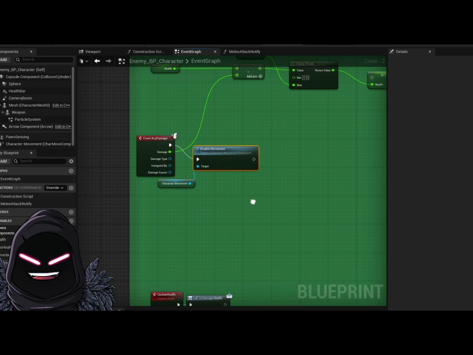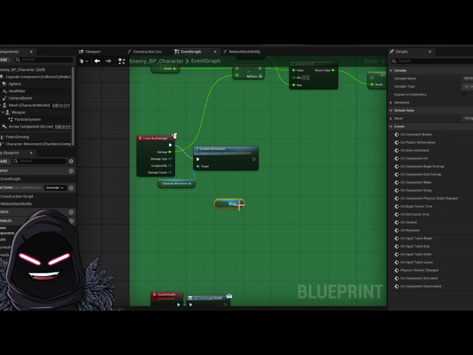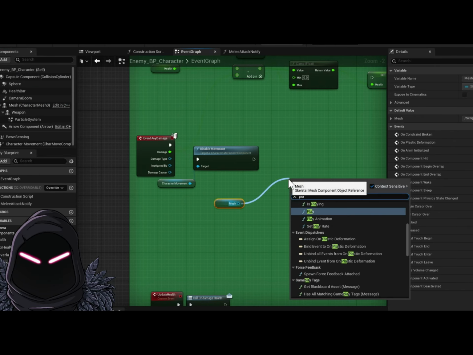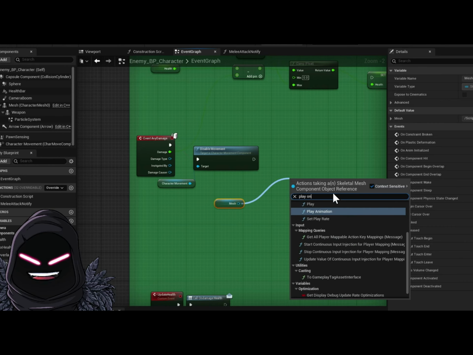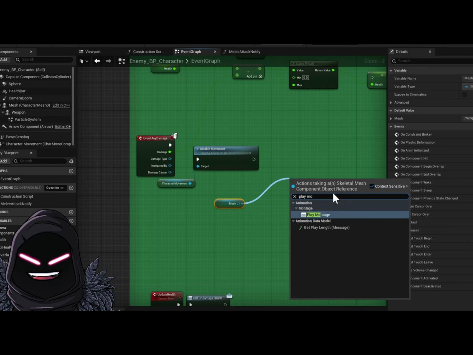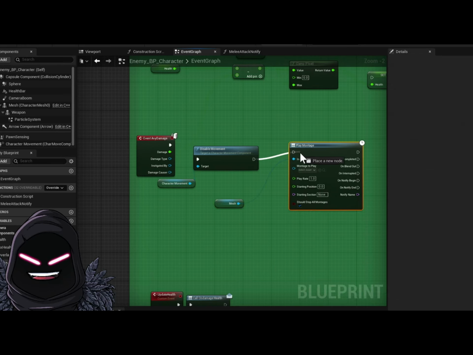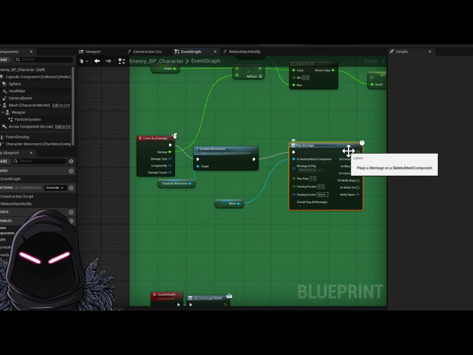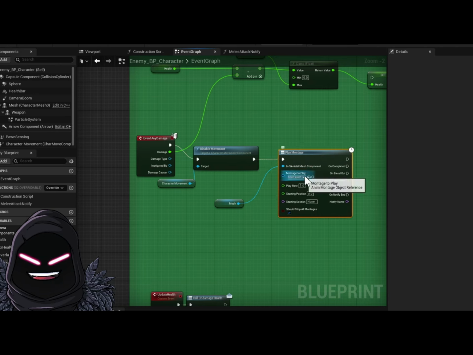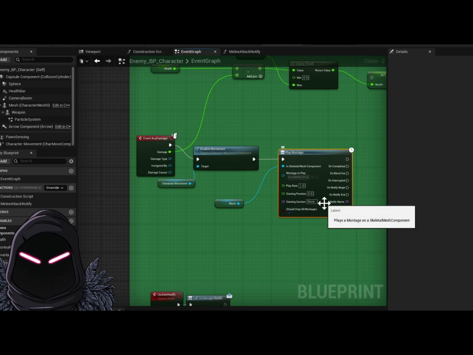The next thing we're going to want to get is the character, bring him in as a reference here, and we want to get a play montage. No, we don't want to get a play, we want to get a play montage. There it is. There's our play montage. So we're going to go ahead and connect that there. So it's going to play our montage for us. Okay, so we're going to get our montage, the hit reaction. And that's targeted to the skeleton mesh component that we're using, the enemy character. So we're going to go ahead and compile all that.